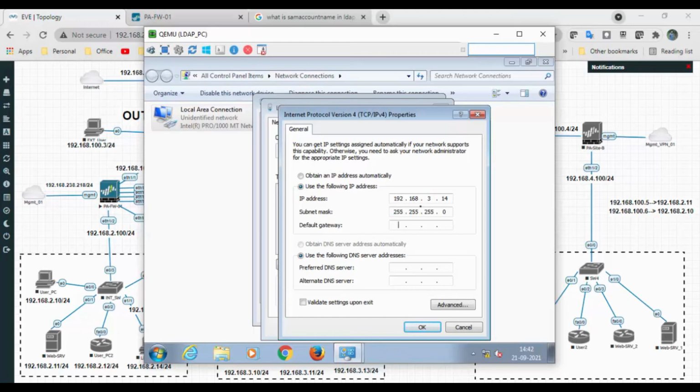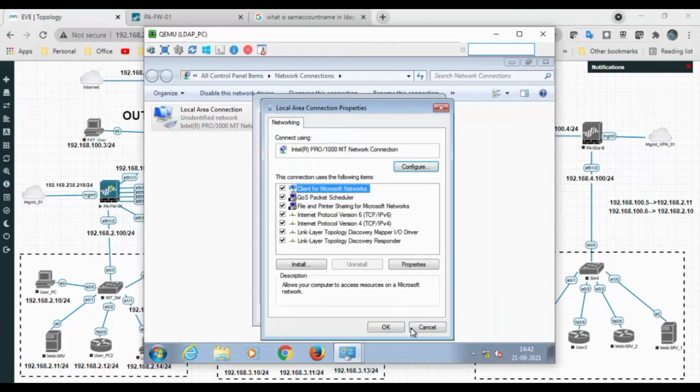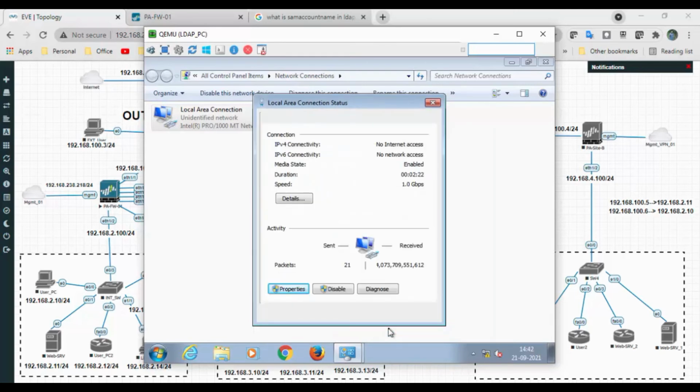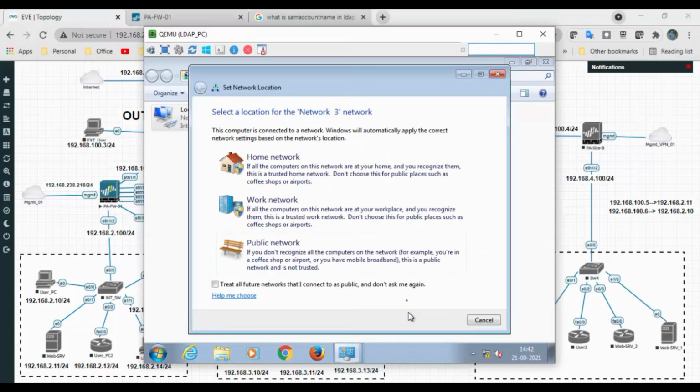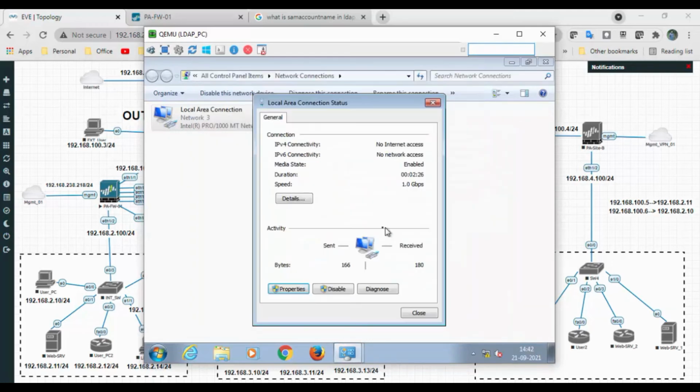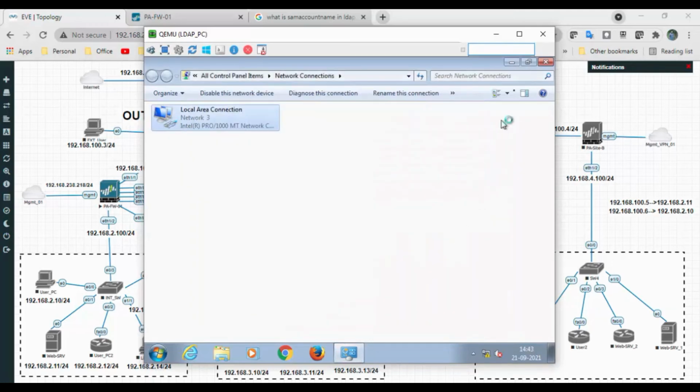192.168.3.14, and the default gateway is 192.168.3.100, and the preferred DNS is, you can give 8.8.8.8, and the alternate DNS is 192.168.3.10. Click on OK, click on OK, and close this one.